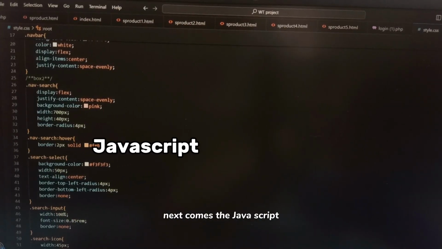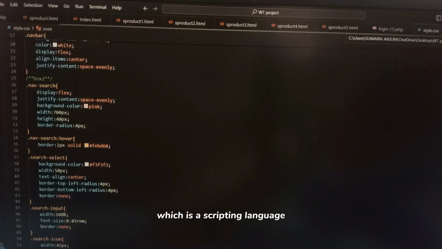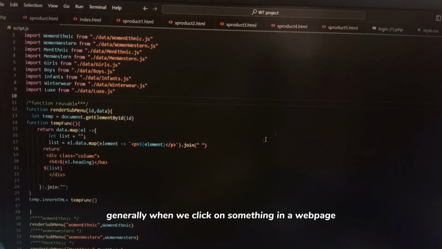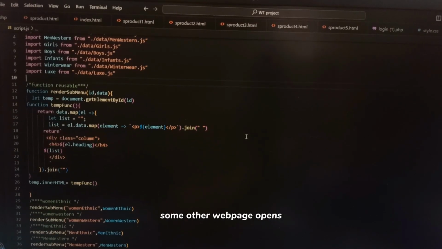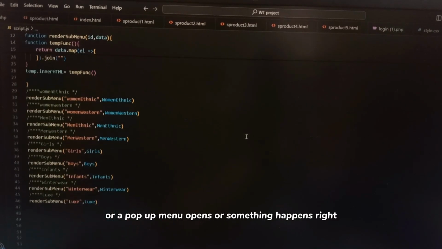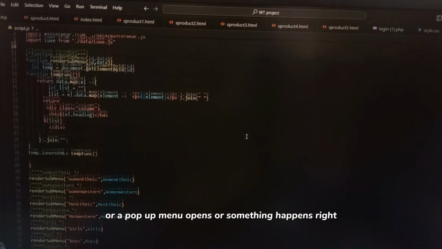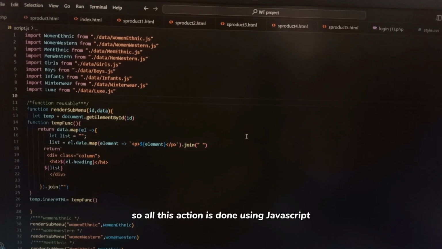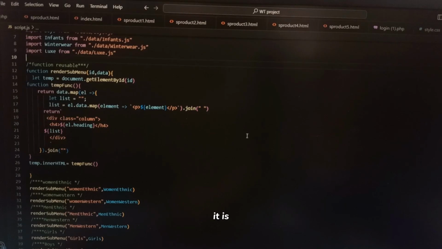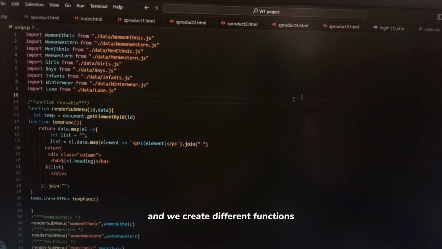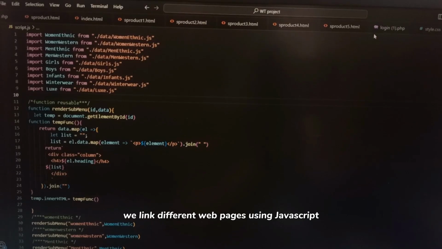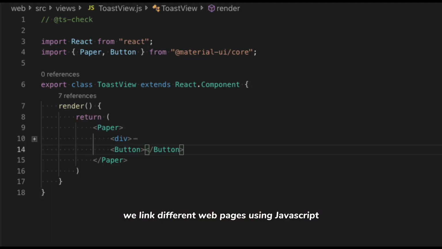Next comes the JavaScript, which is a scripting language used to add interactivity to the HTML pages. Generally, when we click on something in a web page, or when we perform some action in a web page, some other web page opens, or a pop-up menu opens, or something happens, right? So all this action is done using JavaScript. It is used to add that interactivity to the web pages, and we create different functions. We link different web pages using JavaScript.